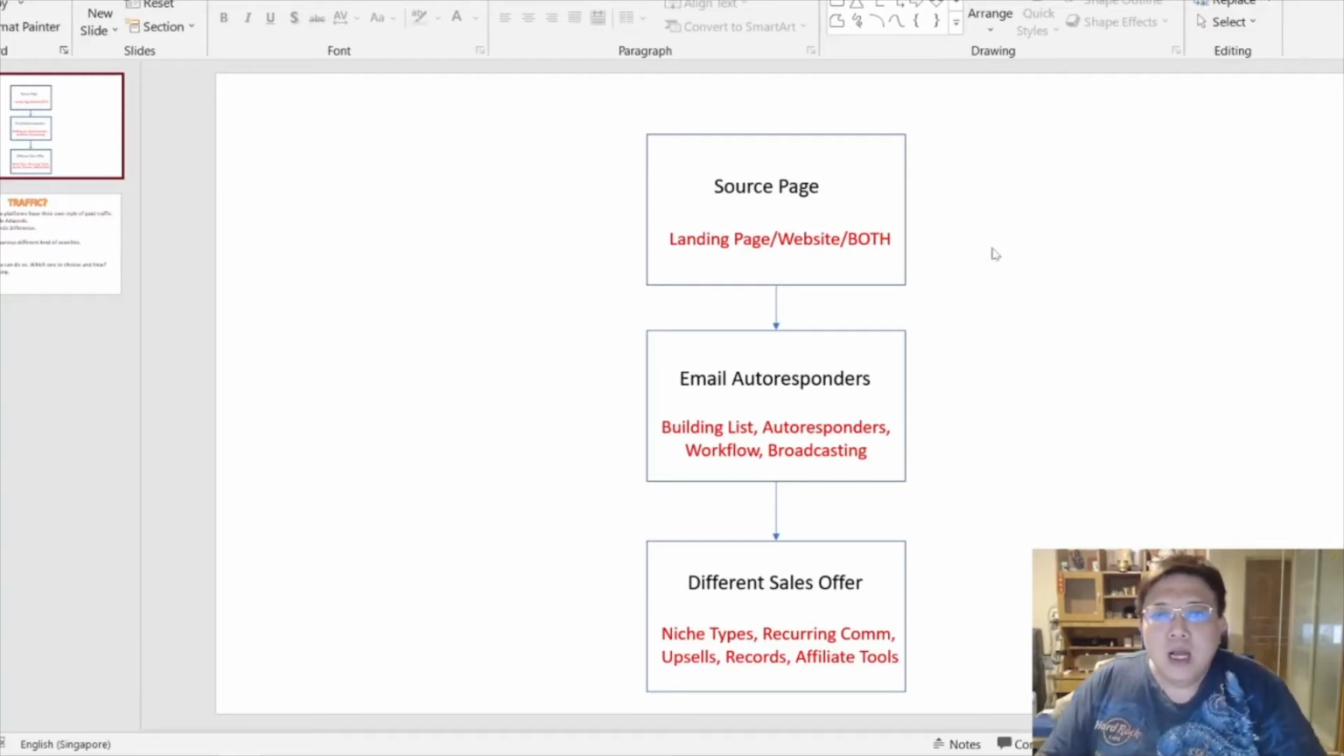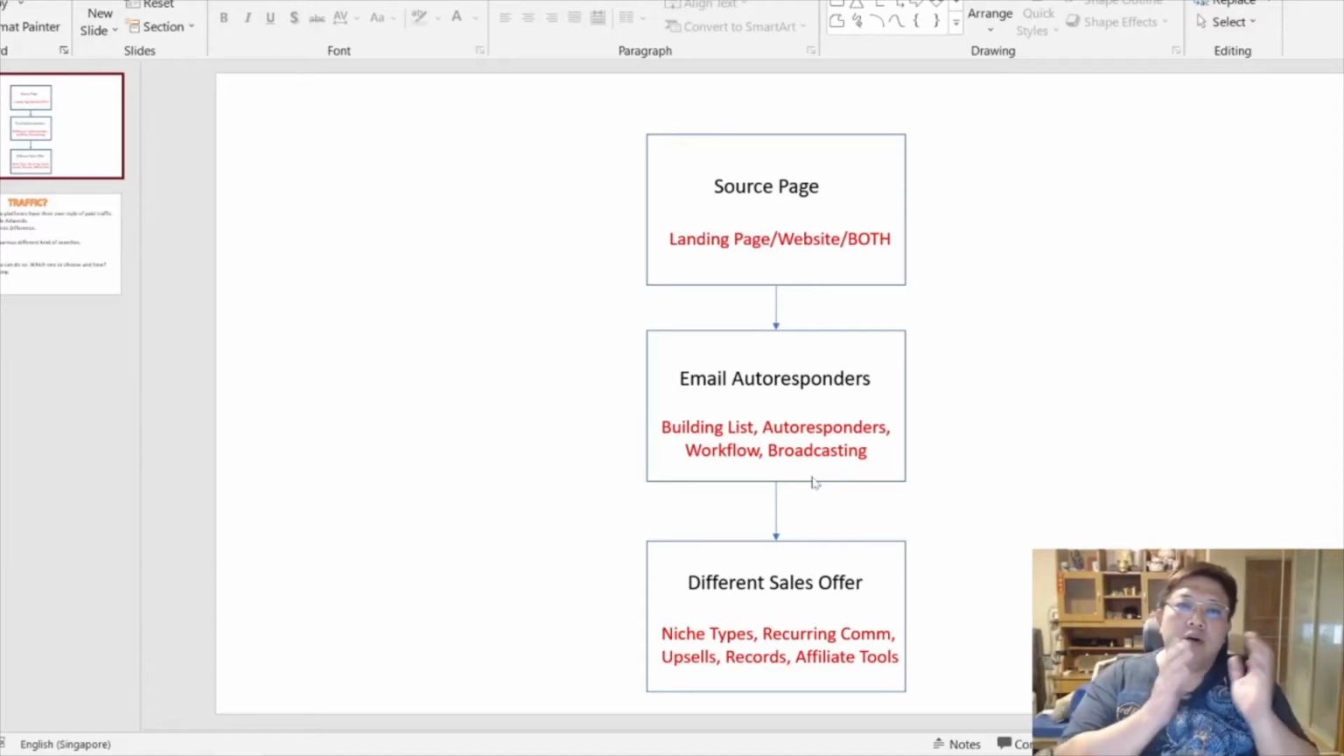So step one, like what I mentioned, we need to have the source page, and step two, we need to bring all these email addresses into our respective autoresponders. There are several kinds of autoresponders out there in the market now. The more common ones are things like Aweber, GetResponse, MailChimp, and so forth. Now if you are an entire newbie, you might be asking me, why can't I use things like Gmail, Hotmail, or Yahoo Mail to act as my email responder?